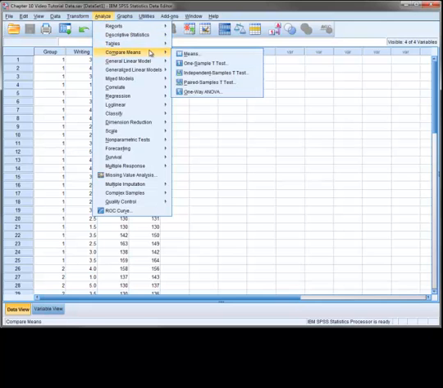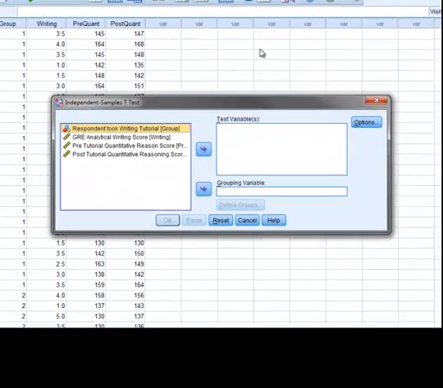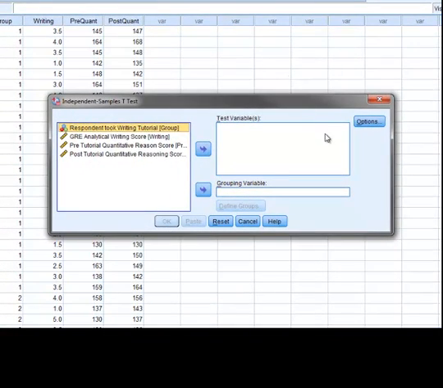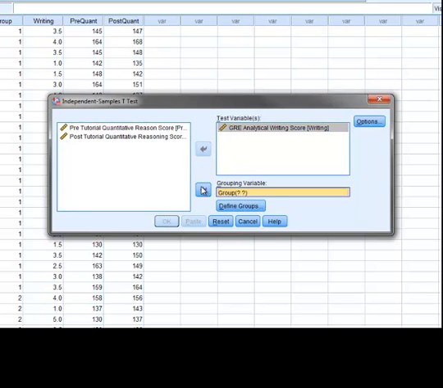We get to the independent sample t-test by going to Analyze, Compare Means, and then Independent Samples t-test. In the Independent Samples t-test window, we move the writing variable into the test variable area and the group variable into the grouping variable area.